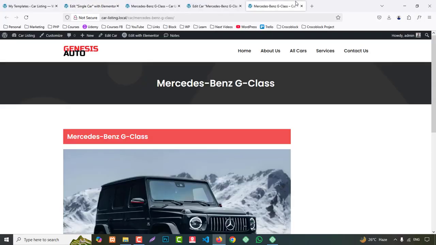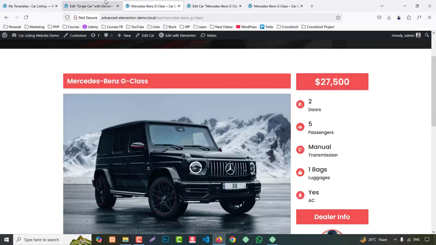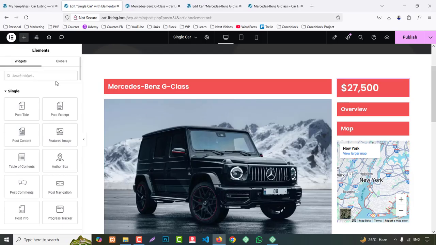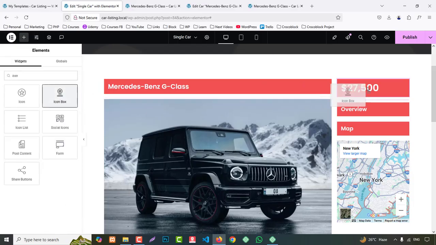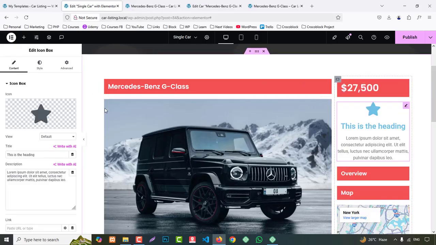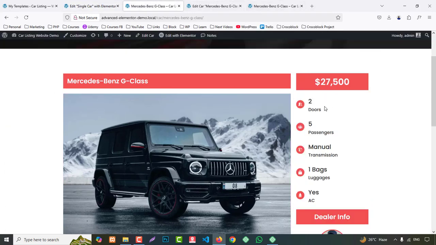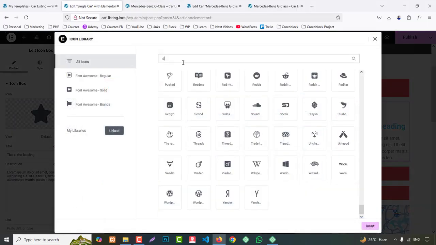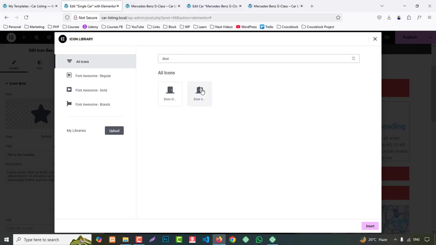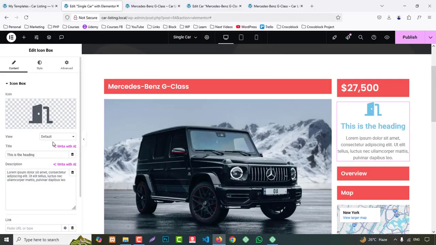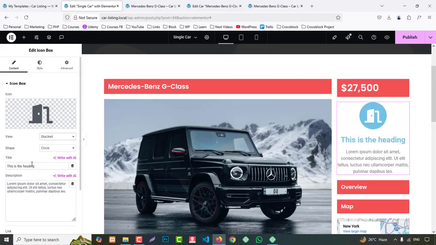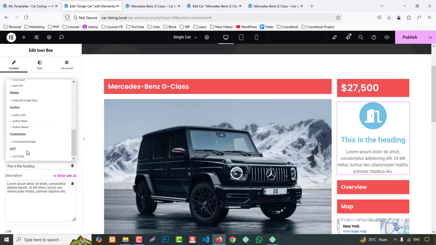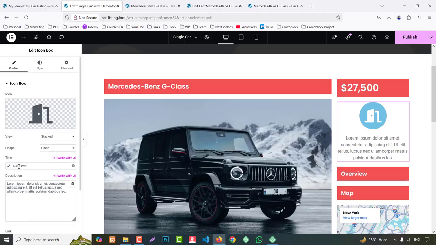That's fine. Now we have to add this one, so we can search for our icon box. So search for icon box and paste here. First we have this doors. So we can search for door and this column. So this icon, and here we can choose stack. Okay, and from here we can choose our ACF field and click here.